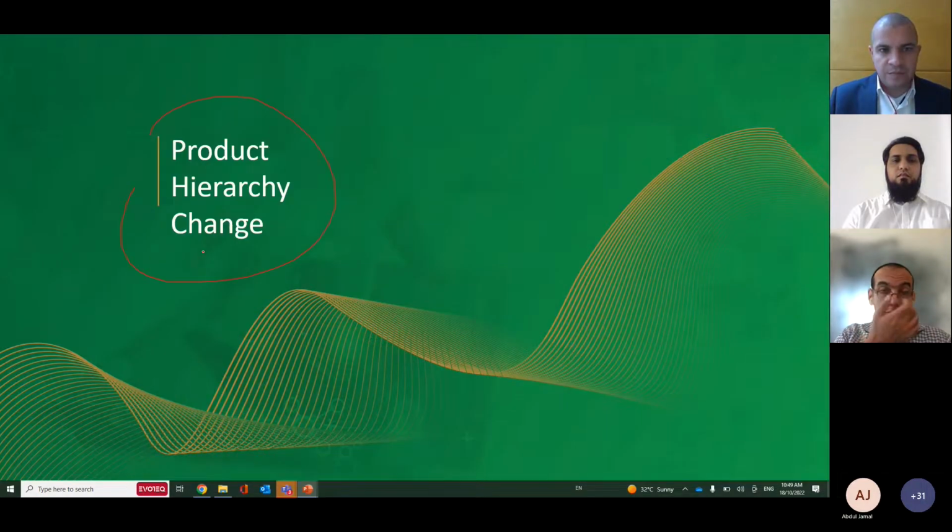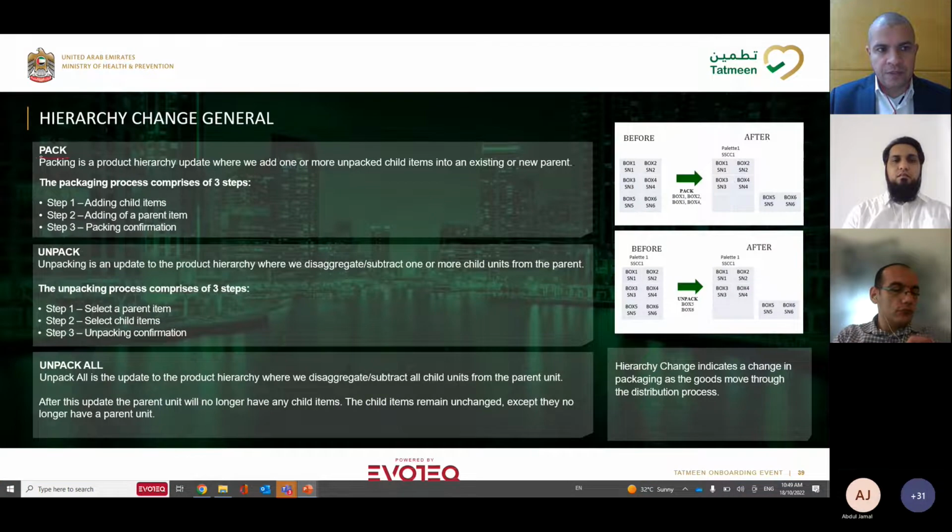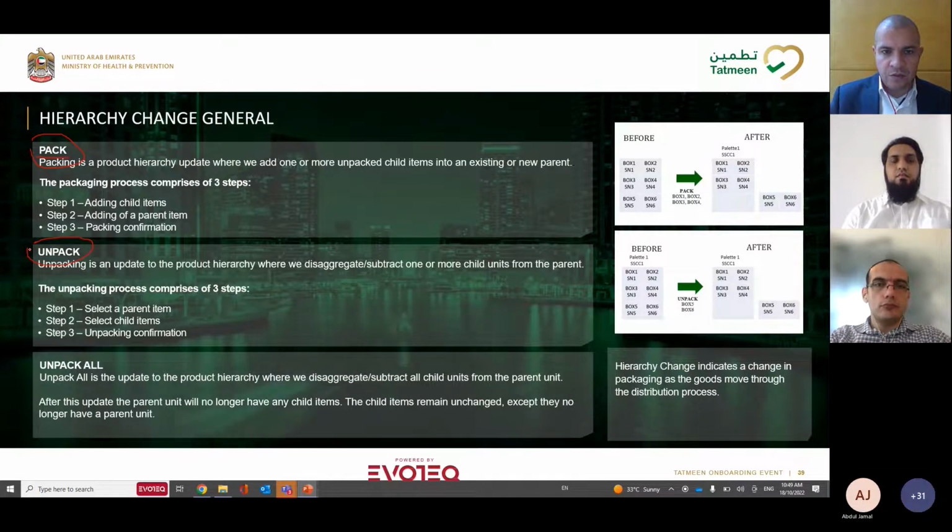Product hierarchy change, simply put, is when you pack sellable units into bigger logistics units like cartons, and when you put cartons inside pallets, this is what we call pack. Unpack is when you remove, for example, a carton out of a pallet or a sellable unit out of a carton. Tatmeen needs to know about this because it also tracks the hierarchy of the products that are moving. Unpack all is a nice to have feature where with a single scan, you can remove all the sellable units out of a logistics unit, out of a carton, for example, in one transaction.